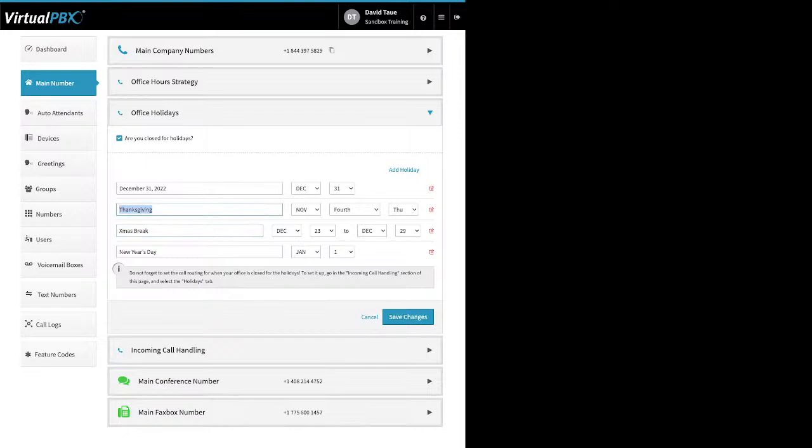Advanced is like I have up here for Thanksgiving. Again, give it a name. I chose the month. Now, this second pull down has first through fifth or last as your options, and then you choose the day of the week. And then Save Changes. If you wish to remove a holiday, you click on the little trash can icon and then click on Save Changes.